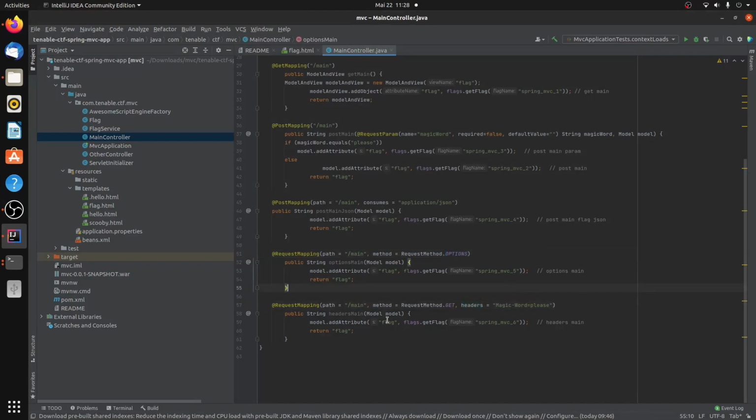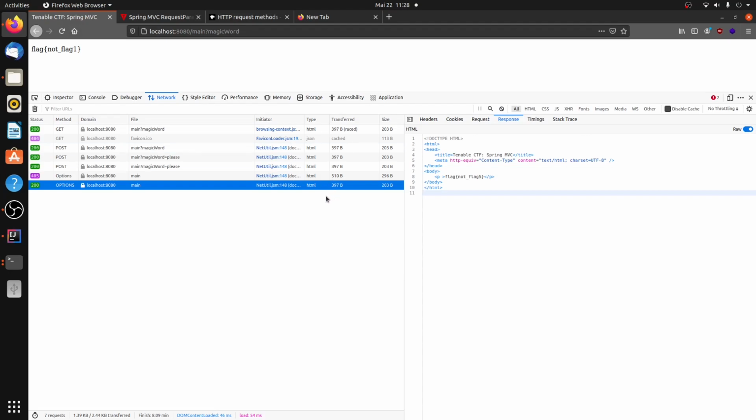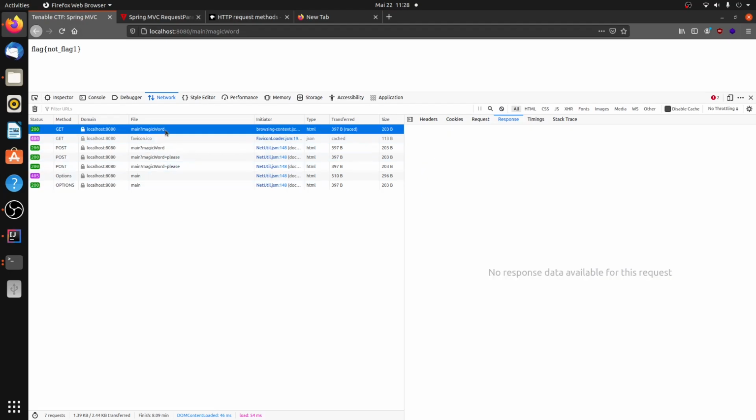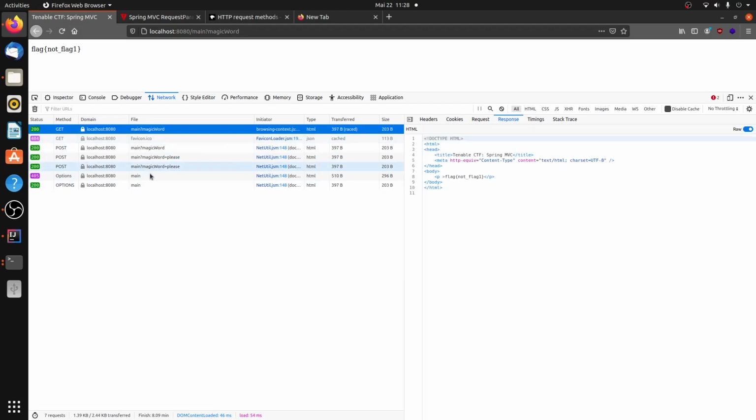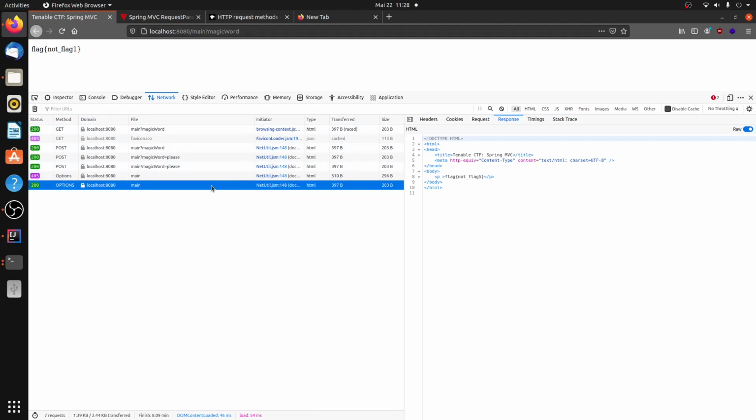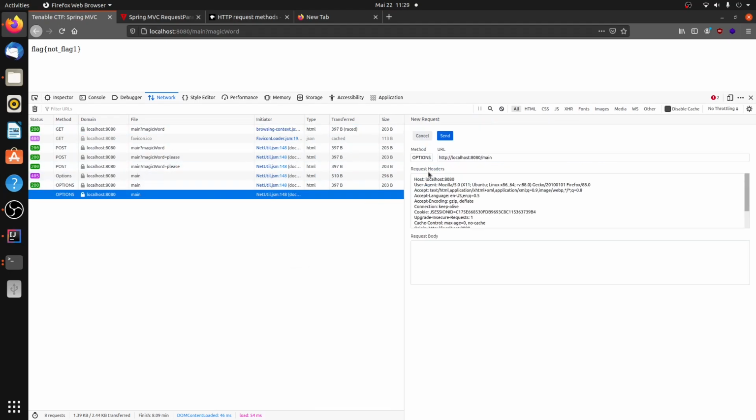Now for the 6th flag, as you can see, the request method needs to be get, and there should be a header value with magic word equal to please. Let's do that. We could simply use this one because it's already get, or we could use our last one. We just edit and resend.